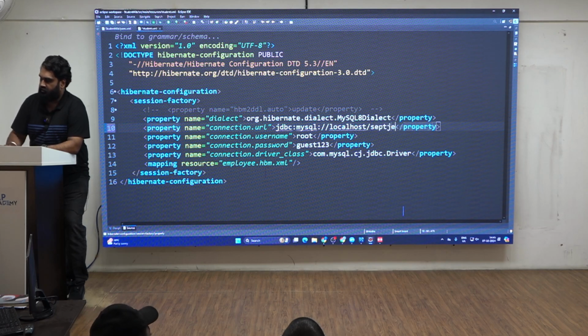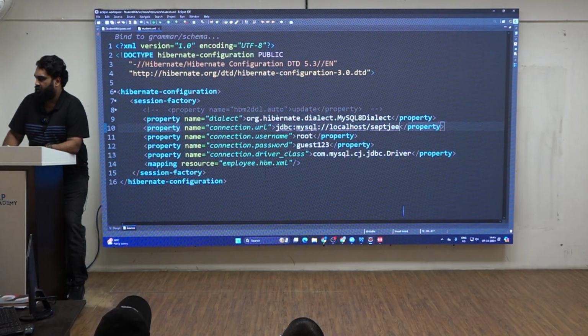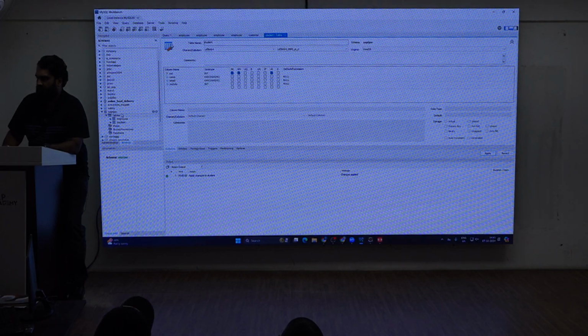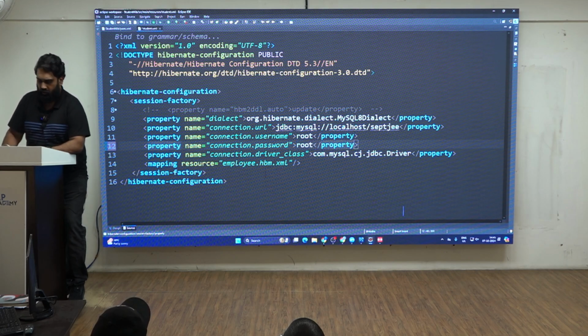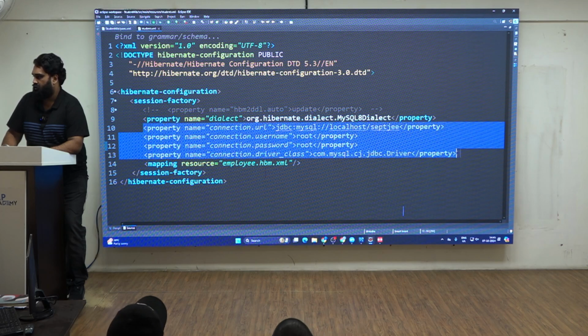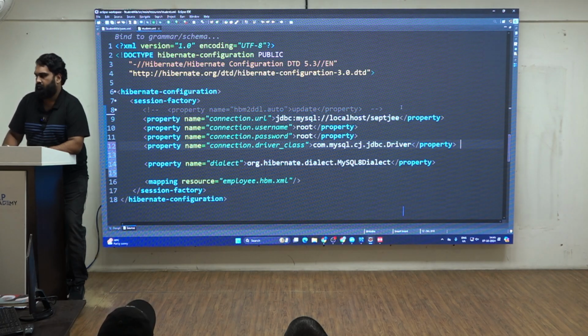Anyways, MySQL 8 dialect. What is the database name? SCPT JEE, correct. Okay, root password, I will write it as root. com.mysql.cj.jdbc.Driver. I will cut this and put it on the top.